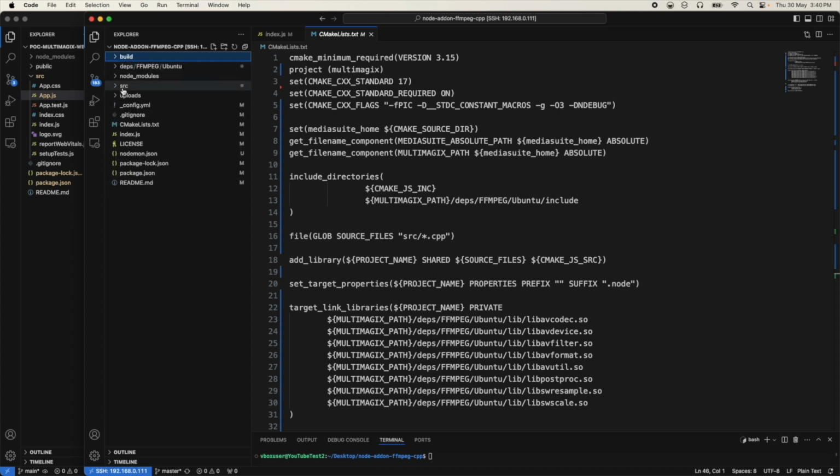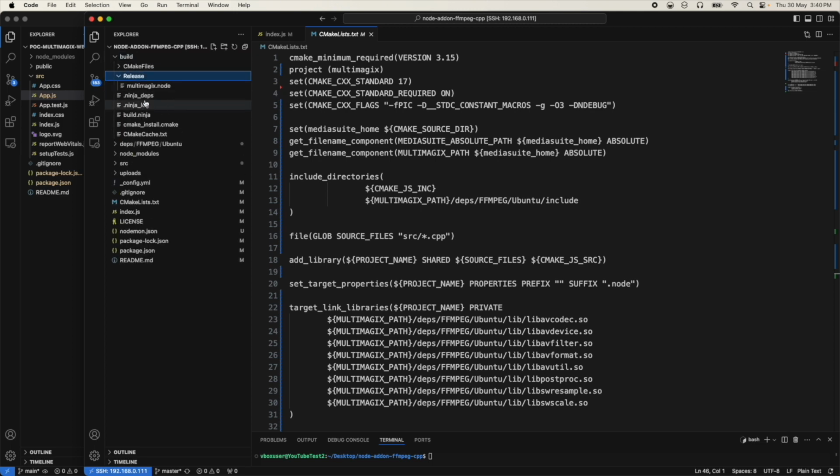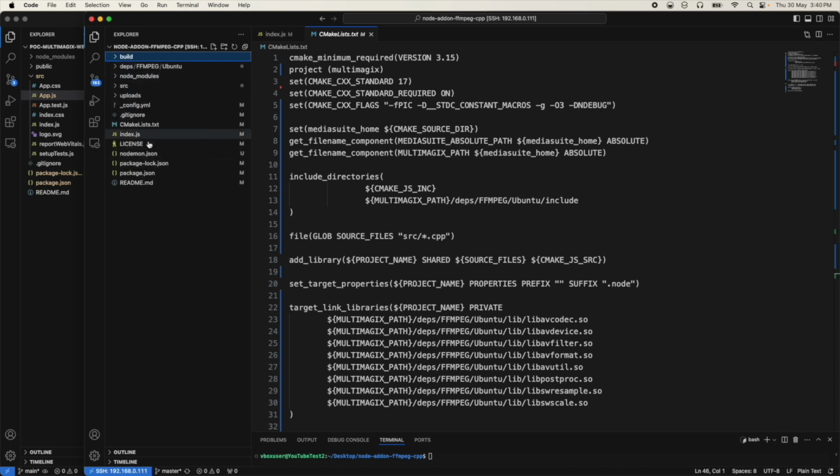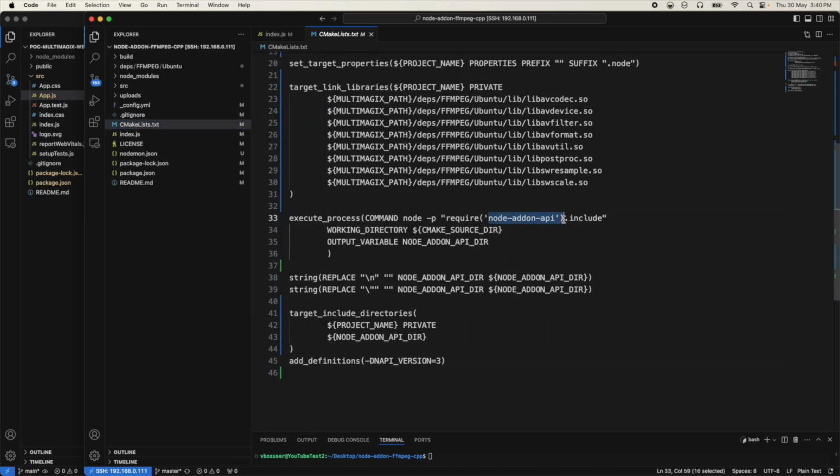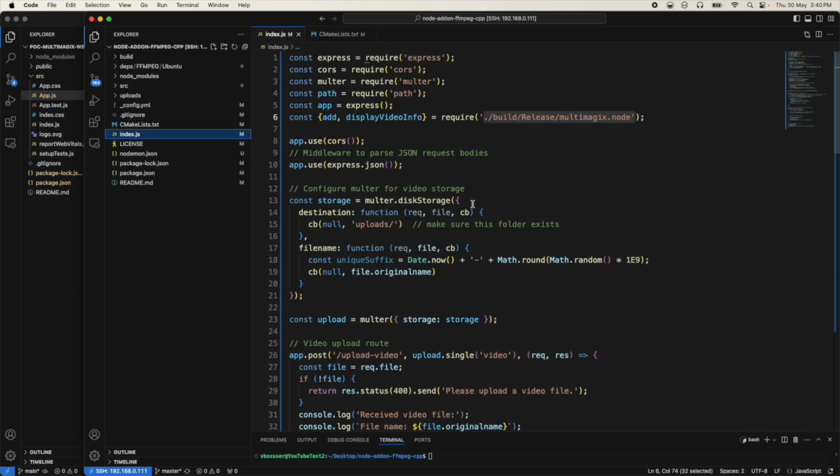Okay, actually we have the cpp implementation and all. What it will do is build all the cpp files and create this multimagix.node. Why it is creating multimagix.node is because we are using this node add-on API. Okay, clean. So now let us come back to this index.js. Let us assume we got this node file and we are calling these two functions. We are importing these two functions, that is add and display video info.